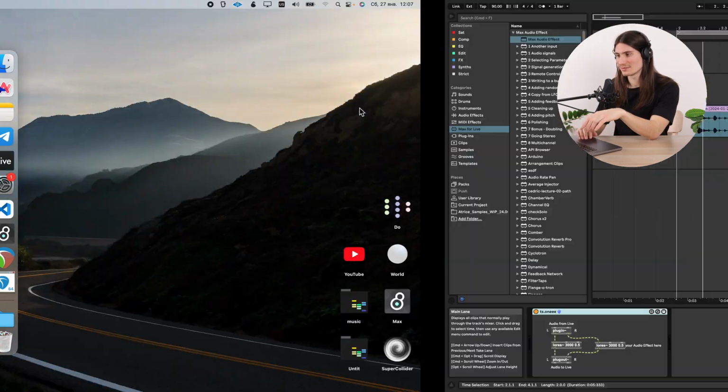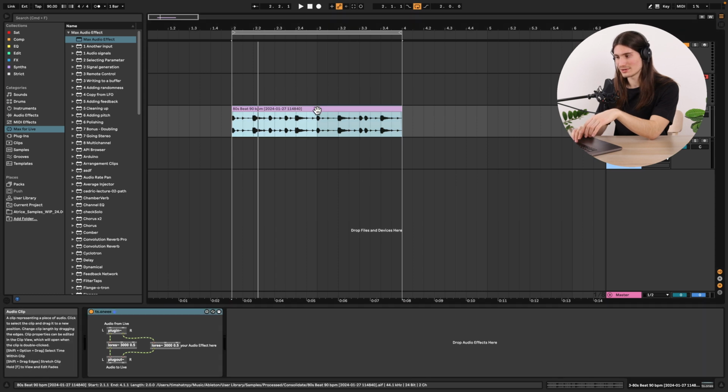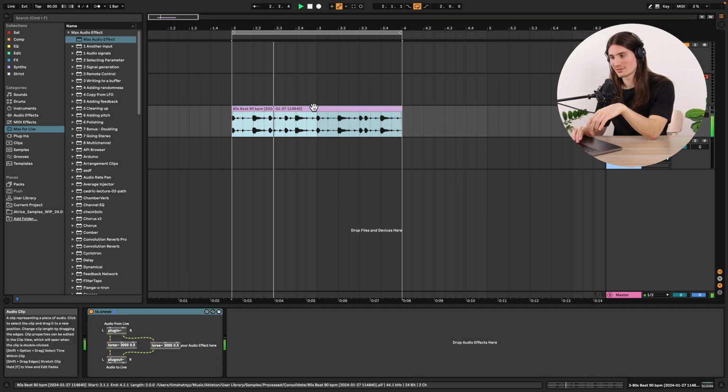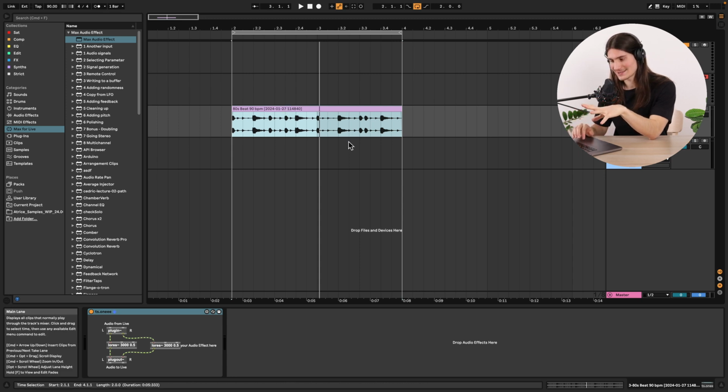Now I just click somewhere outside of the object to save the modification, save the patch, close it, go back to Ableton and hear that it actually works, which is great. That's what we want. We created our first Max for Live audio effect, super easy, super fast.